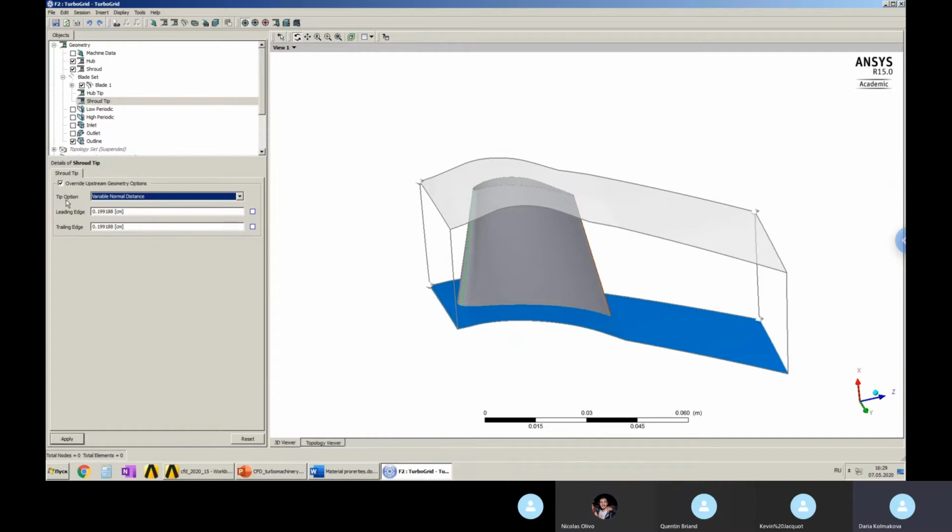For example, there could be cases when the radial gap is not constant along the length of the blade, and also you can set up different values at the leading edge and at the trailing edge. I mean, in case you have this information for your engine.